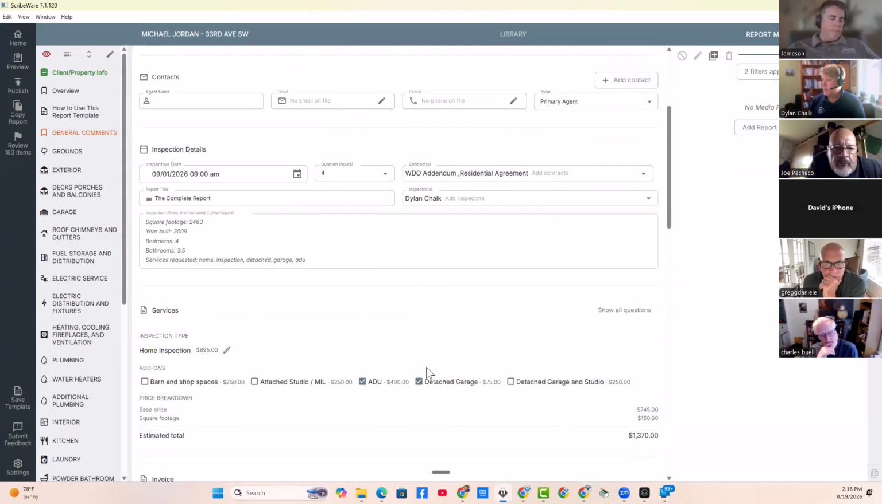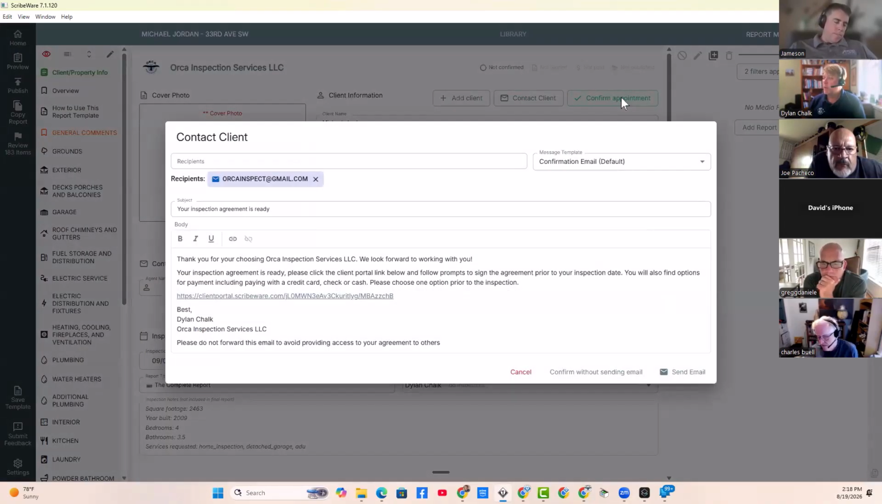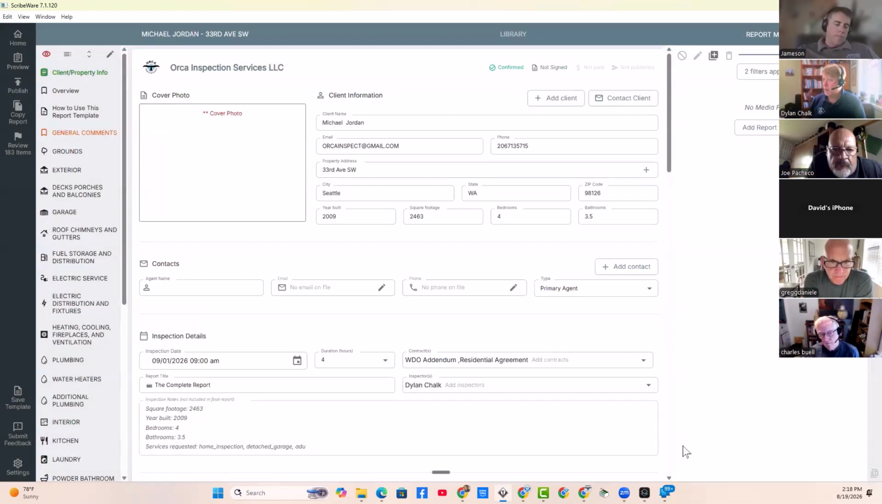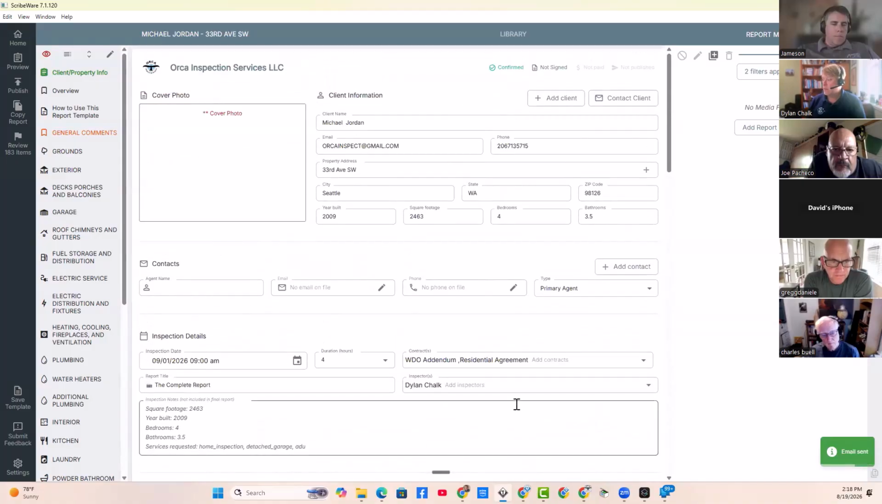So let's see. I manually attached a couple agreements here. Now we can confirm the appointment, and this is going to my email. Here's the messaging that is auto sent. You can always edit this, but this is pre-made email that is ready to roll. So now we can send the email, and that has gone out to my email.